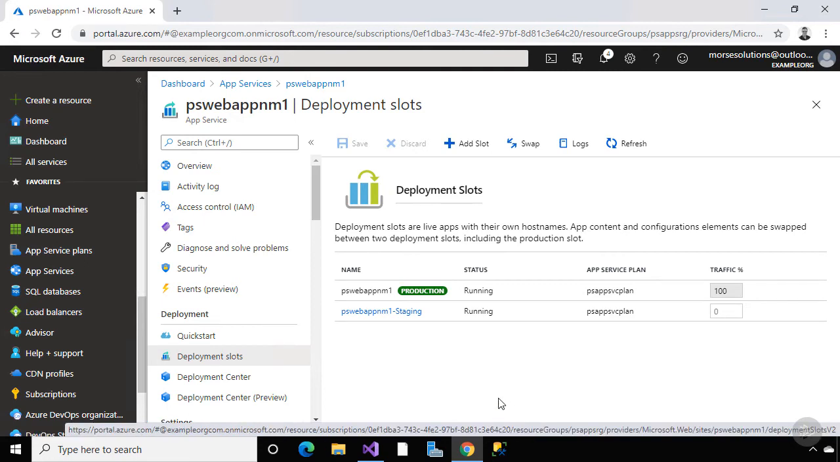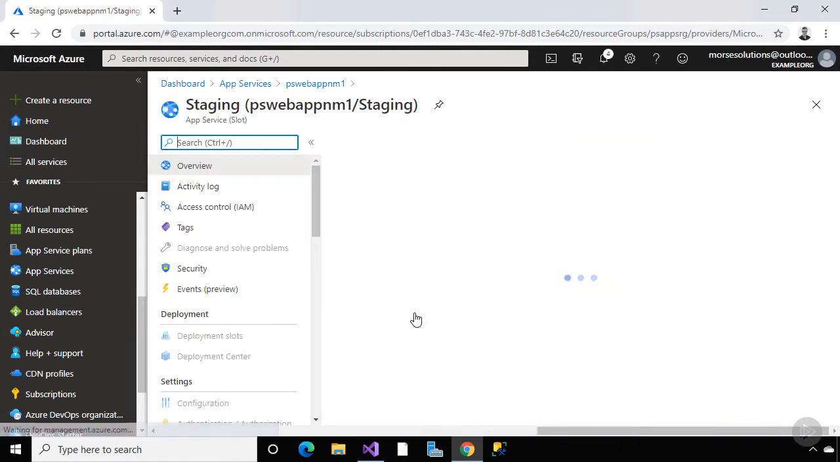The deployment slot has been created, and it's been named after the app service with staging appended on the end. Notice you have the ability to route a percentage of production traffic to this slot. This gives you the ability to get feedback on new features from a percentage of users before those features become available to all production users. Let's navigate into this deployment slot.